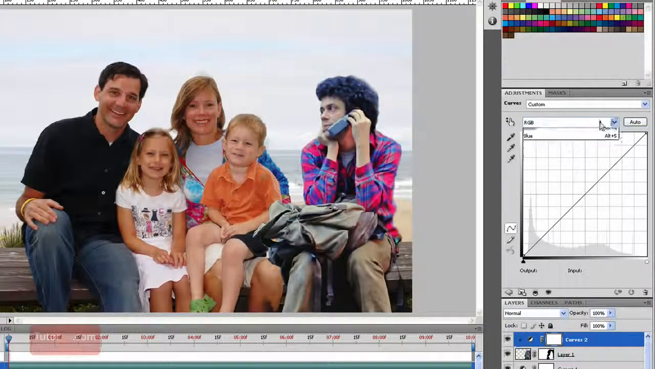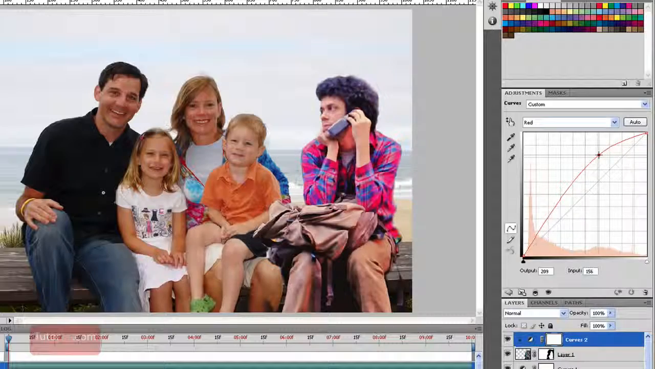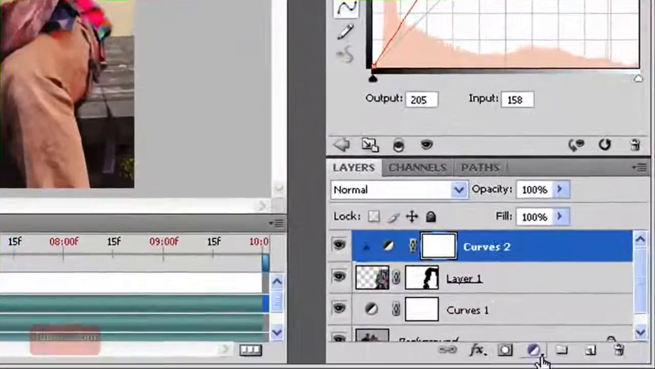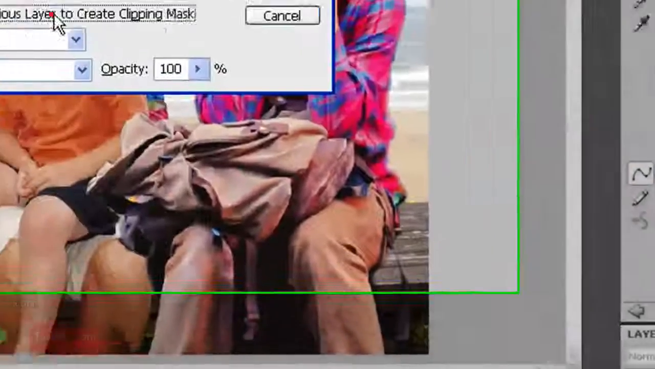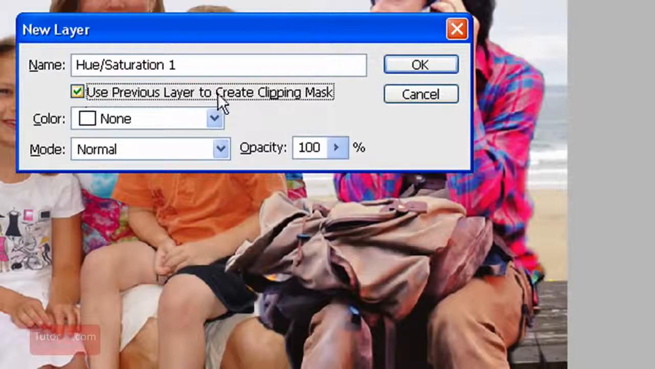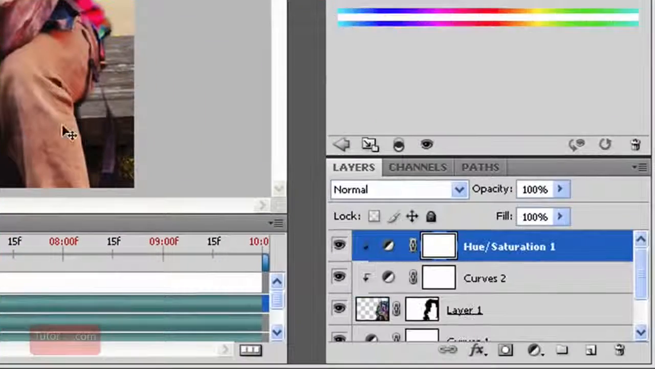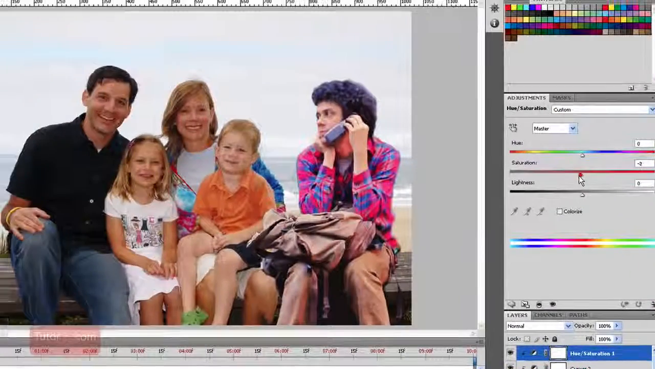Now it looks like they're a little more red, so I can go into the red and bring this curves up a bit to increase the red in that guy. And he looks also a little more saturated, so I'm going to hold down the Alt key again, click here, Hue Saturation, click on Use Previous Layer as Clipping Mask, and we can see we have a Hue Saturation that only affects this layer. I'm going to bring that down a little bit for him.